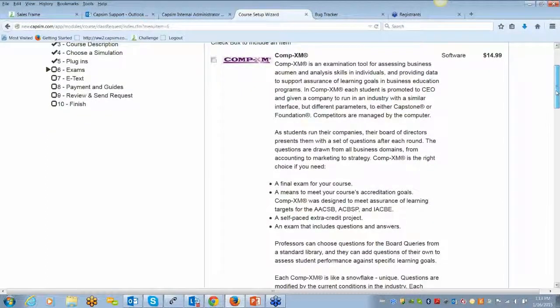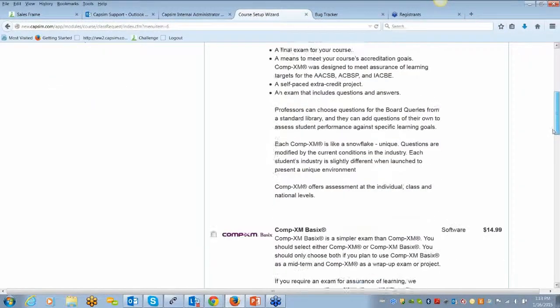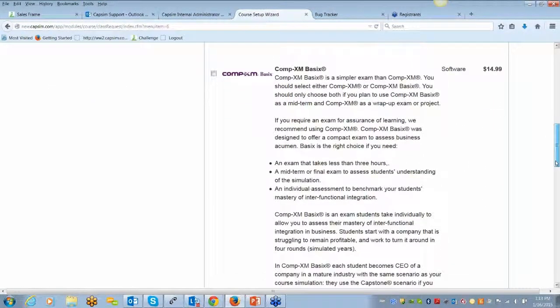We have CompXM, which is useful for assurance of learning purposes, and it's used by a lot of deans and accreditation officers, because this is a tool that gives you feedback to submit to AACSB, ACBSP, things like that for accreditation purposes. We also have CompXM Basics. This is a different exam. It's not useful for accreditation or assurance of learning. Where I see it best used is a final exam or a midterm. Again, please feel free to contact us if you want any more information about CompXM or CompXM Basics.